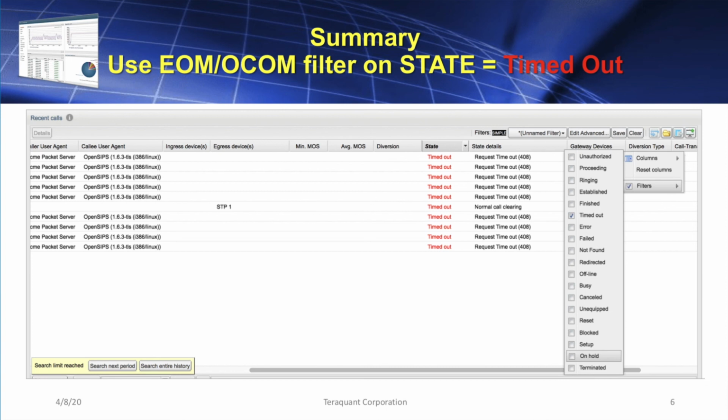So here's just a summary of what we did in EOM to detect the dropped calls. Remember to use the timed out filter in the state column as shown here in the diagram.